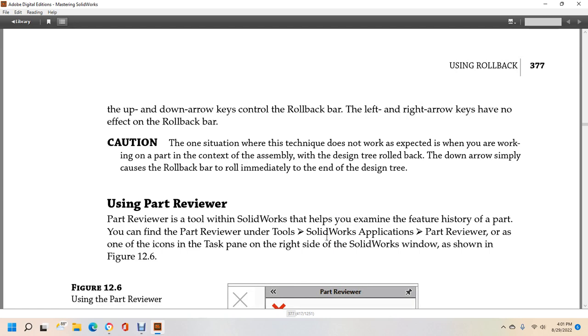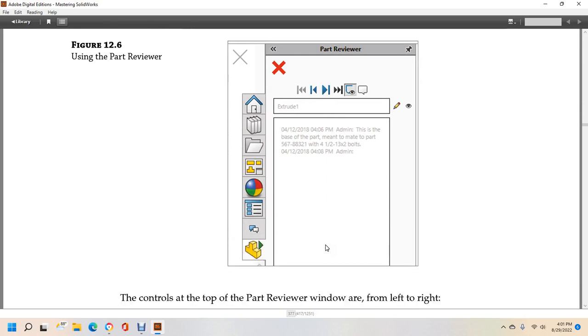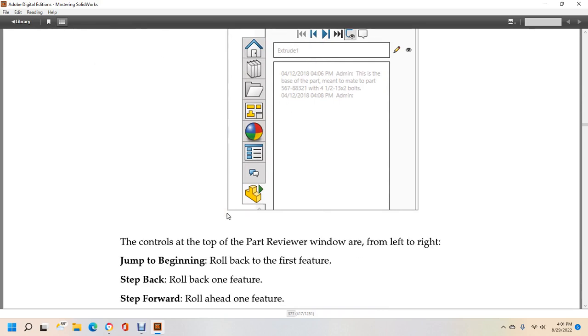Using Part Reviewer. Part Reviewer is a tool in SolidWorks that helps you examine the feature history of the part. You can find Part Reviewer on the Tools of the SolidWorks application. Part Reviewer has an icon on the task pane on the right side of the SolidWorks window, as shown in Figure 12.6. So it's basically this part with a green arrow on it, and that's your Part Reviewer.